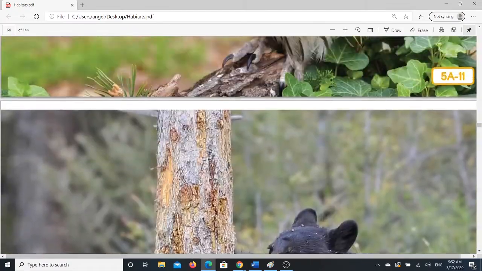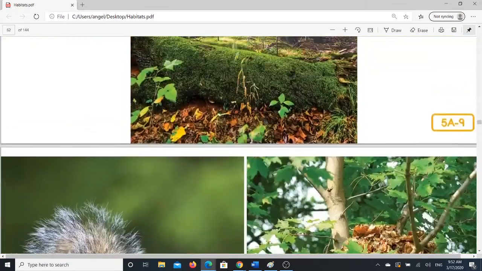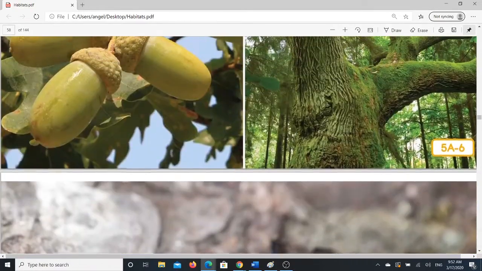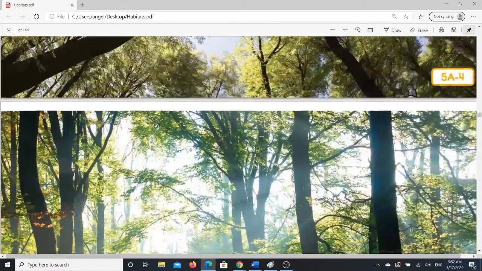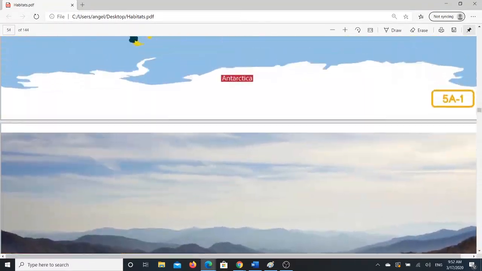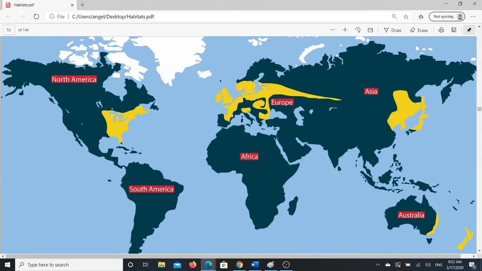All right, let me go back to the very beginning here. And while I'm scrolling back through these, I'm wondering if you know what we're going to be learning about today. I'll bet you do. Yeah, we're learning about forests. You're right. So what is a forest, though?